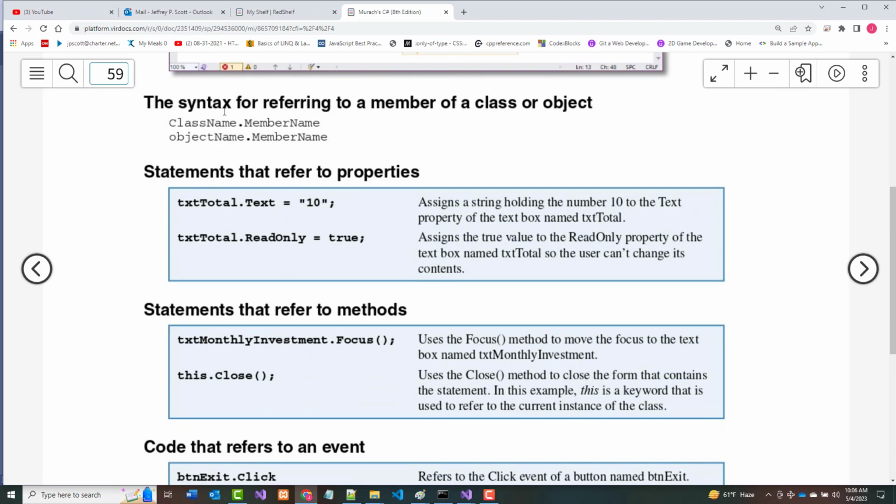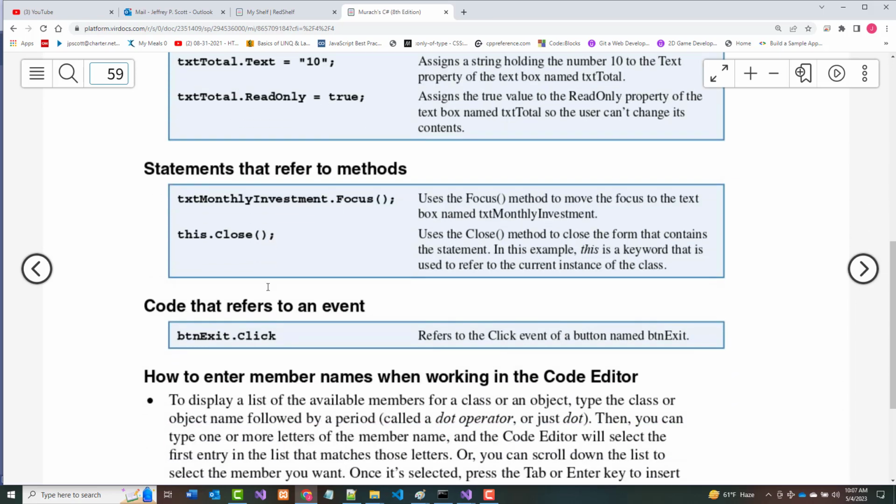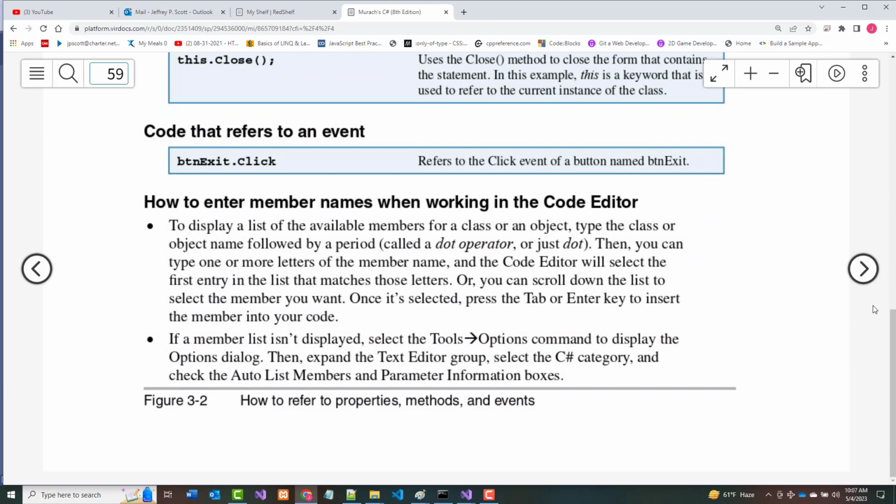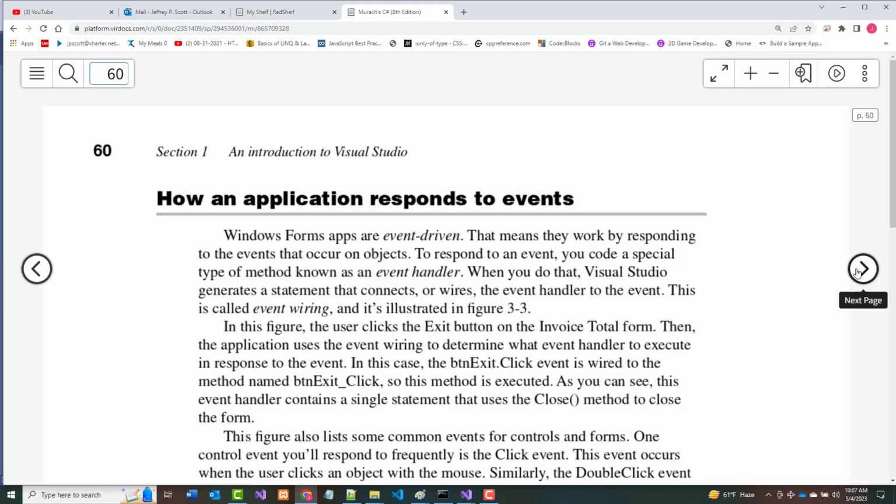So class name dot member name. Well, the object we created, really, it was a text object, but text dot and then the member name. So again, we've done stuff like this already. All right.